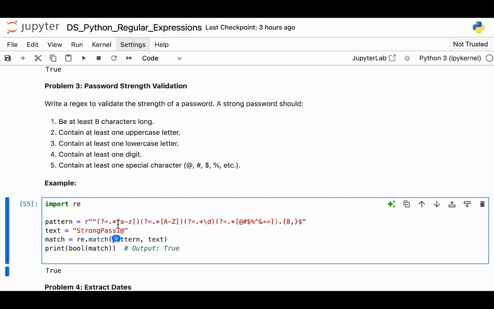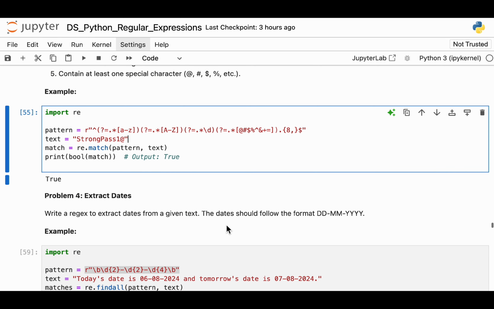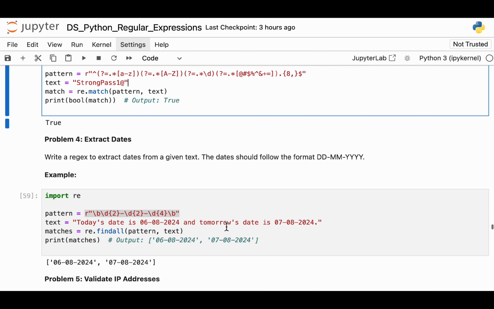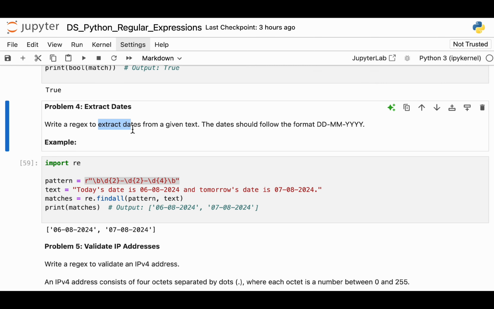You can try exploring, removing the star, and without removing, and you will understand these particular things. So this is just a password strength validation concept. Now let's move to question number 4, that is extracting dates. Write a regex to extract dates from a given text. We want to extract dates which are of the DD/MM/YYYY format.